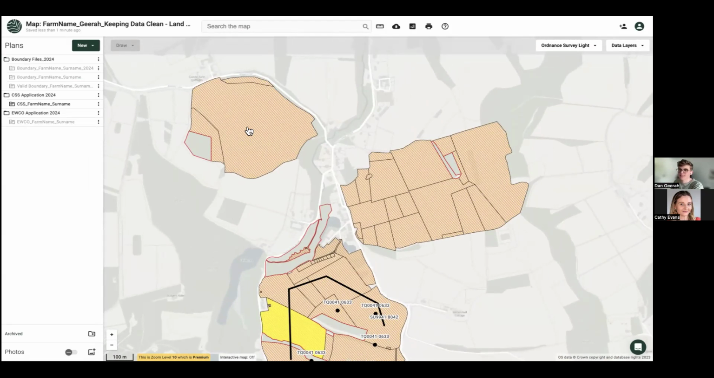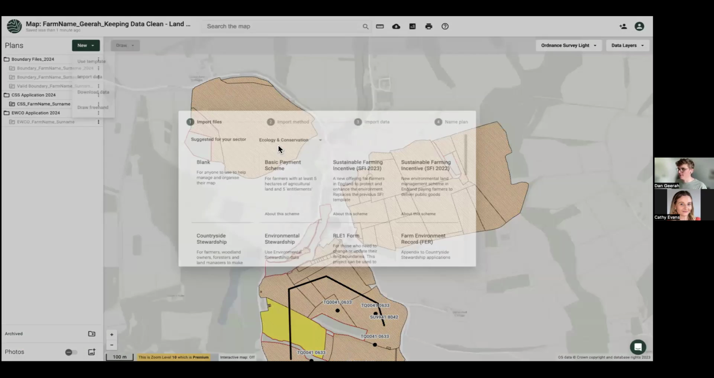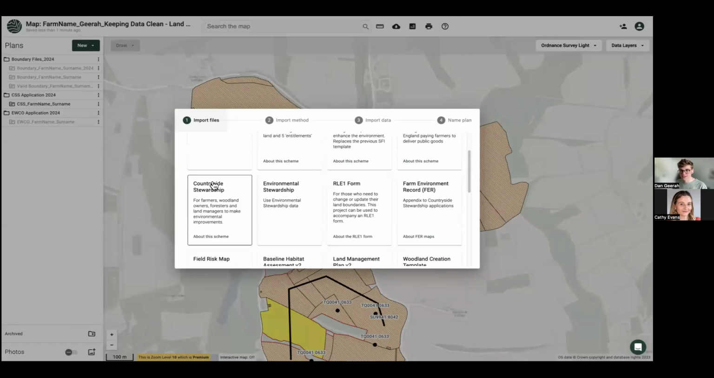So the first thing to say is that the plan template I've chosen to show you for this demo is the countryside stewardship template. That's the existing scheme, although we've obviously got news, awaiting news from DEFRA about what the future of stewardship looks like with the Sustainable Farm Incentive. But this countryside stewardship template just hopefully will guide you through what options are available to you if you're applying for that scheme.